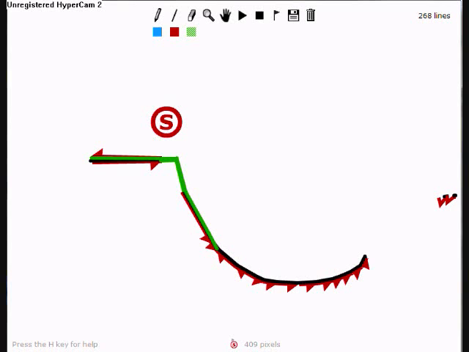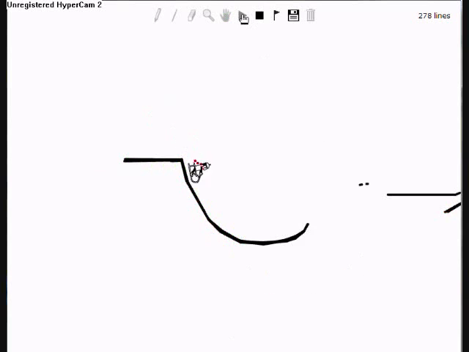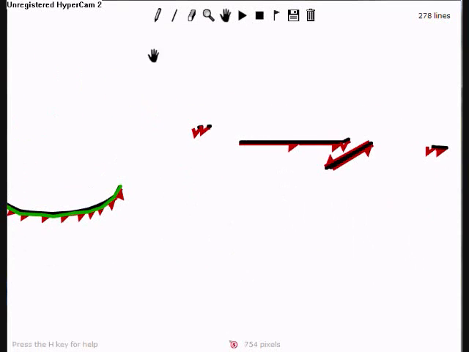I usually do a double line around everything, just makes it look a whole lot nicer and just kind of filled in more.